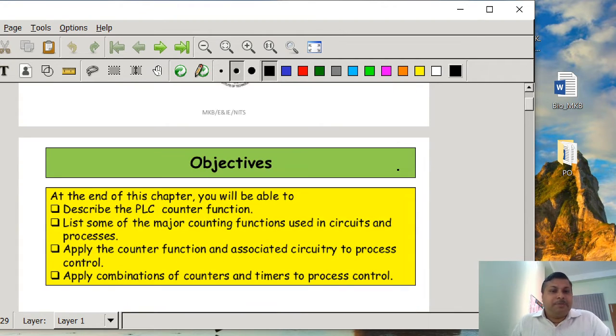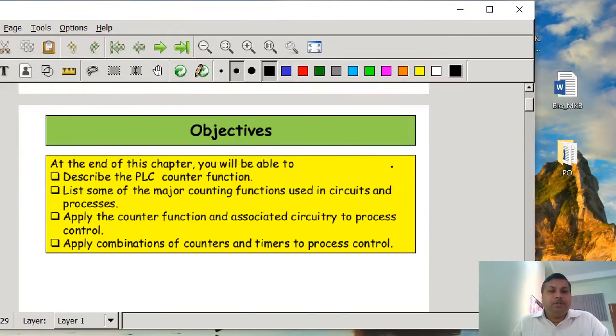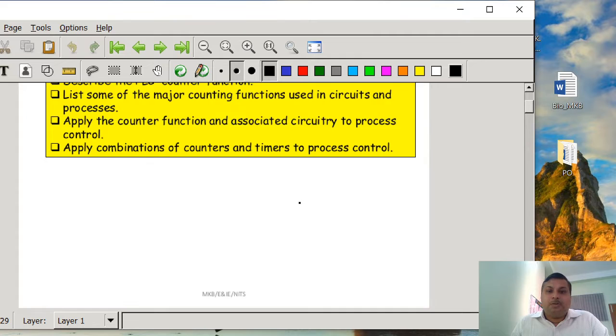The objectives of this discussion: at the end of this chapter, you will be able to describe the PLC counter functions and list some of the major counting functions used in circuits and processes, apply the counter function and associated circuitry to process control, and apply combinations of counters and timers to solve process control problems.